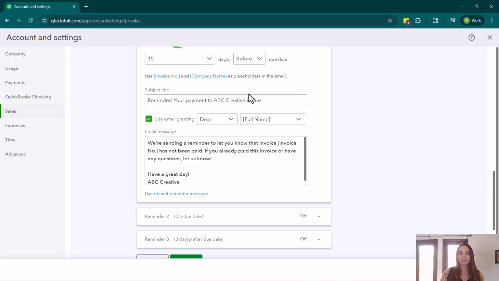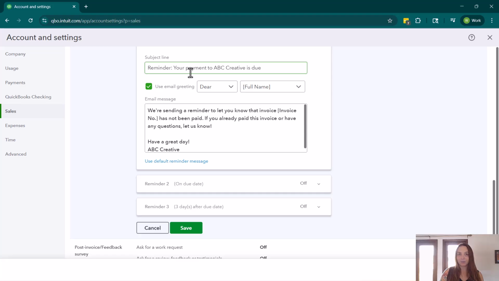And then we're gonna come down here, and it is going to show us what email it has to automatically send. So we can edit our subject line, we can change the greeting if we would like, we can change the email message, okay? So we can change all of this right here. You'll notice that the default is going to say, if you already paid this invoice or have any questions, let us know.